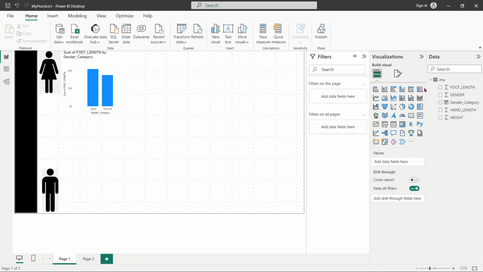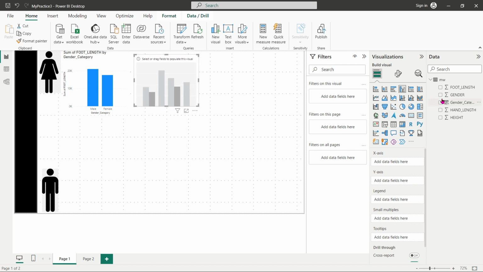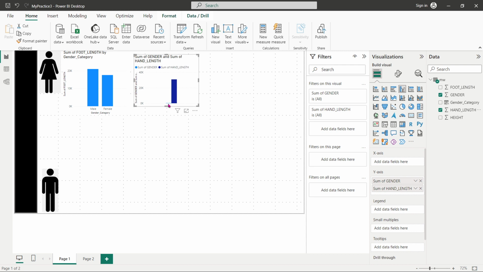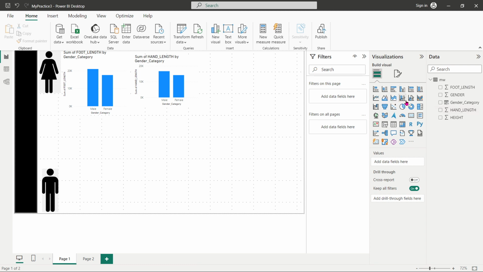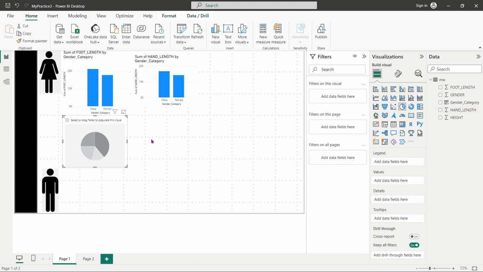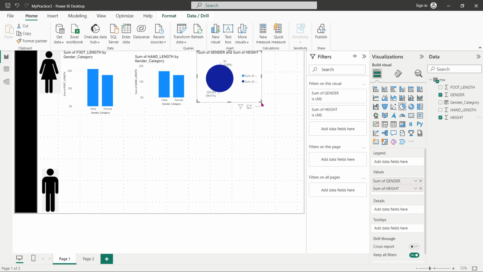Now within the same value, I'm going to select this stack column chart, but this time I'll select the gender and this hand length. See, it's showing similar values or different values for the same, right? For gender category, we have different aspects, different values. If you are seeking some other values, let's say I'm taking a pie chart. Along with this pie chart, I'm going to select the gender, and with this gender, I'm going to take this height, right?